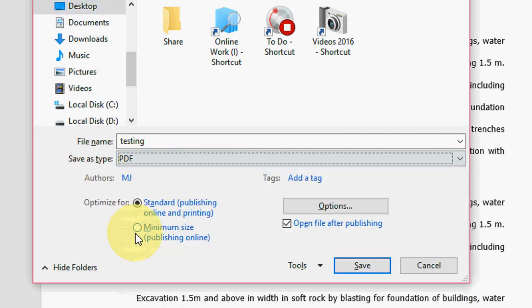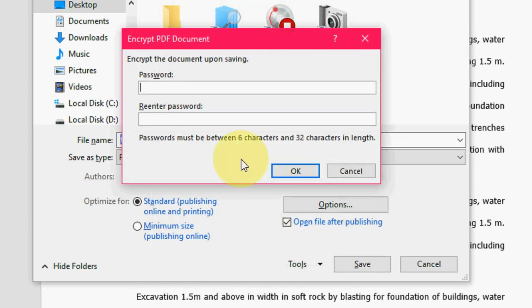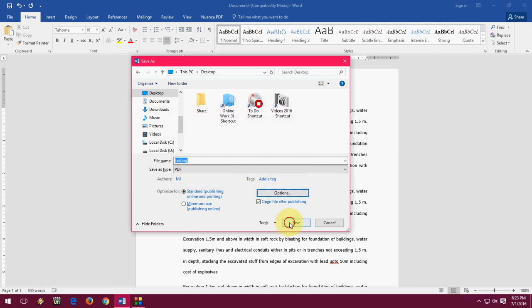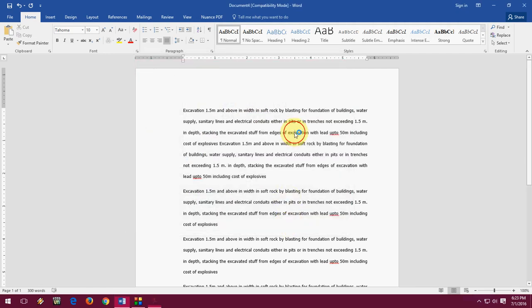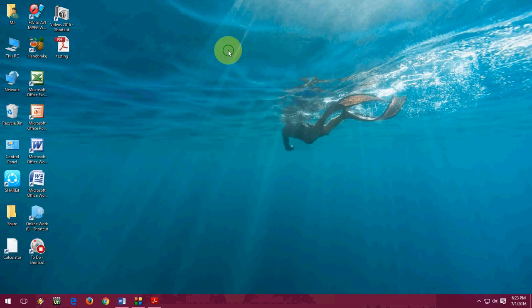Select PDF, click on options, click on encrypt the document with a password, click OK, give the password, okay, retype the password, okay, now press OK, save, that's it. So now the PDF file is created successfully on my desktop.